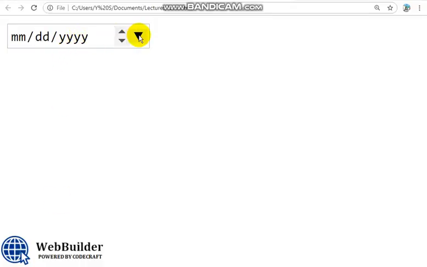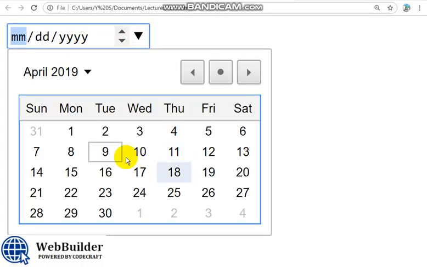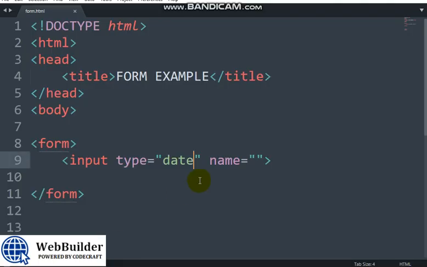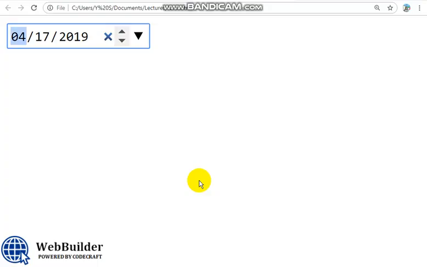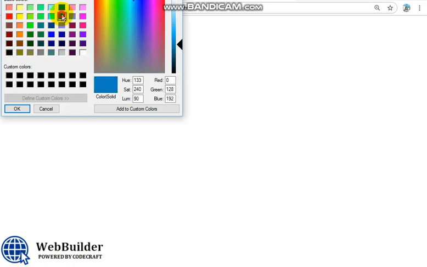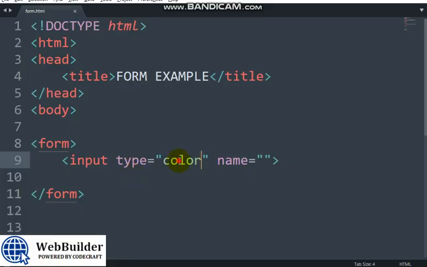What if I put date there? Refresh. You can see it brings a calendar. So that is date. What if I put datetime? It will bring date and time together. What if I put time? It will bring time. What if I put color? Let's try what will happen. You can see it brings color out.